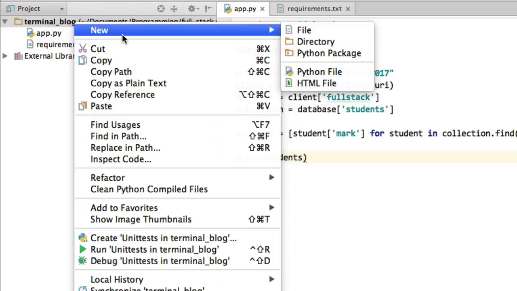And these models are, as you would expect, a thing that models something from real life. So for example, a post in our blog is something from real life. It could be a piece of paper that has a title and it has some sort of content and it has a date that it was written.